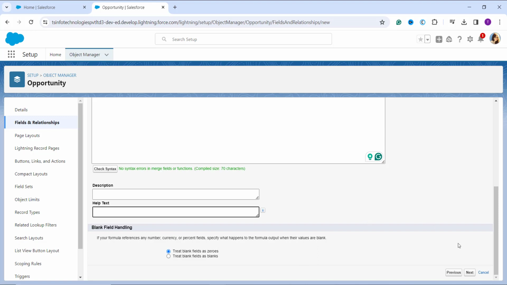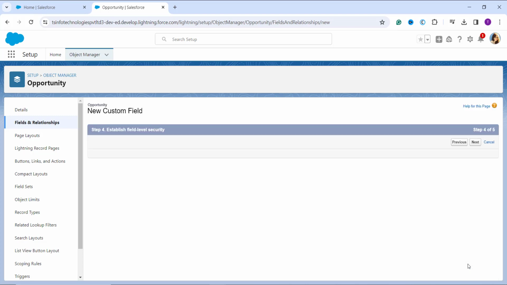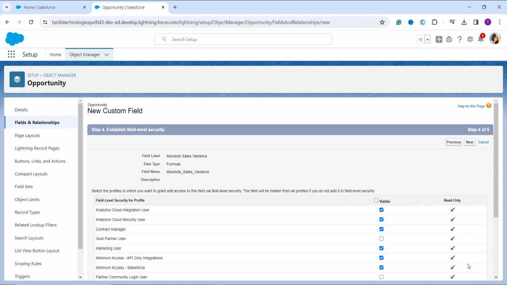Okay, after setting up all such things, you need to click on the next button. It will take you to the next step, and on this step you need to set up the field level security. Here we have to select the profiles to which you want to grant the edit access of this particular field, and if you are not giving access to the particular field, it will be hidden from all the profiles.